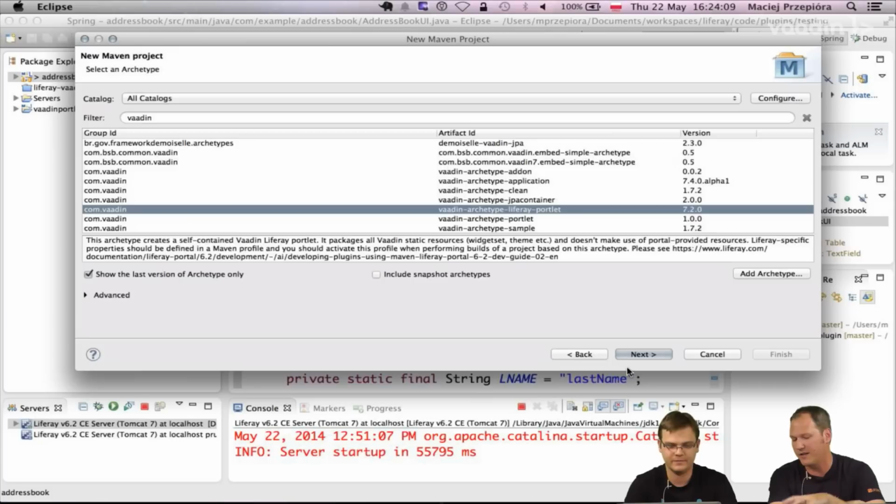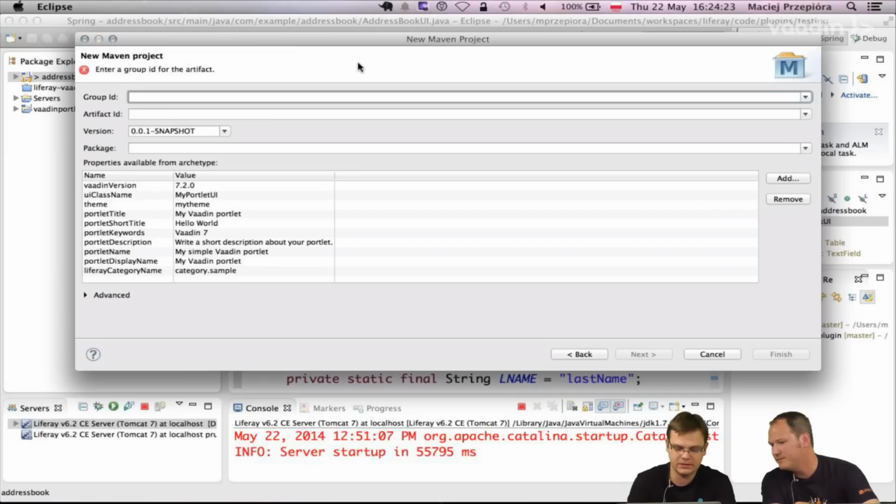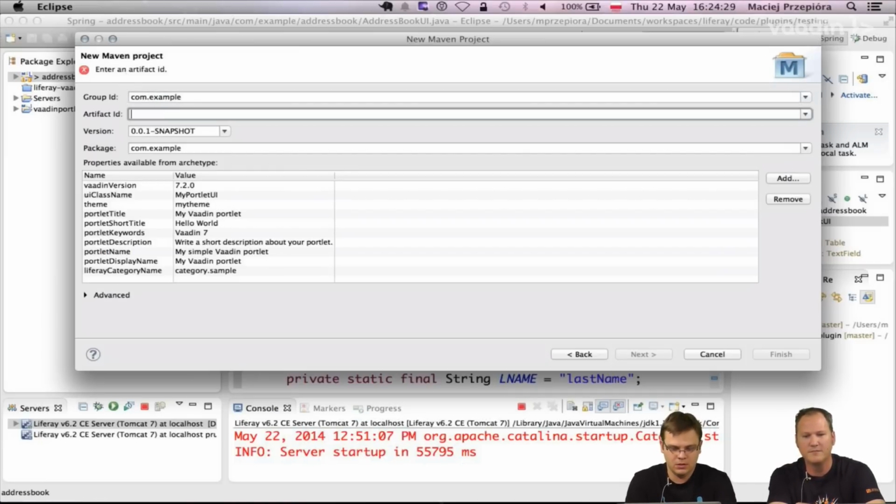And this is a new archetype that Vaadin just published last night. I think it was released last night. Yeah. So if you haven't heard of it, don't be surprised, but go check it out. It's very good. Okay, so I'll just create a new Maven project with that. Let's call it com.example. And for artifact, let's say vaadin-application.